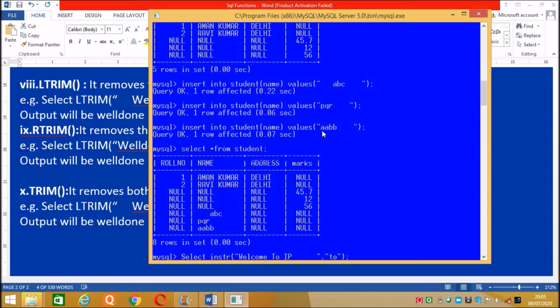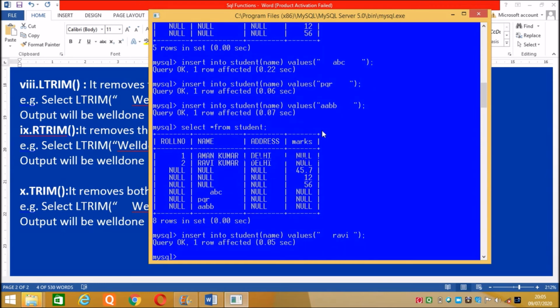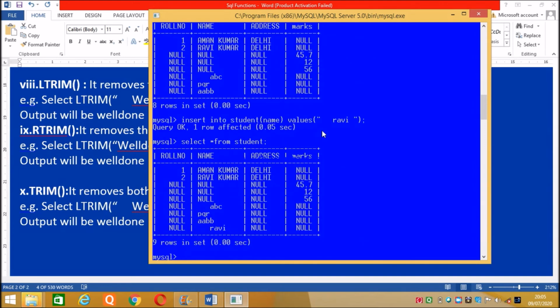Again we can do one thing. We can insert a record. Only the left hand side gap we will take. And I will write here Ravi. Now see Ravi is coming after a gap. Now we will try these commands.